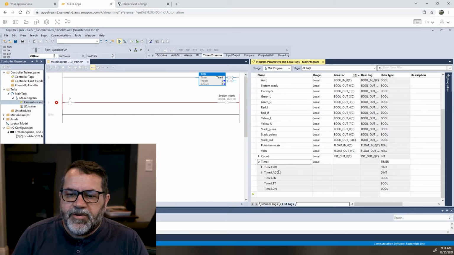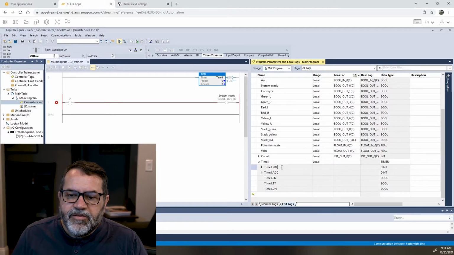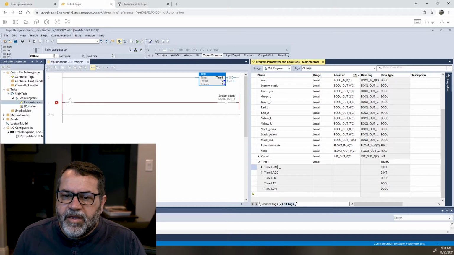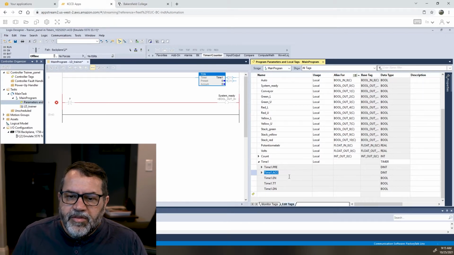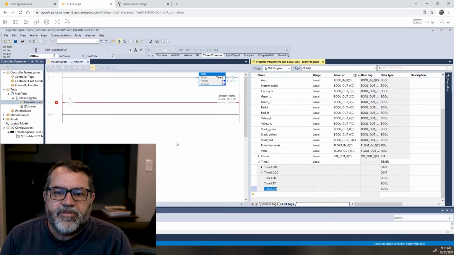Every timer has a minimum of five components. Some more advanced languages have more features in their timers, but they always have these five at minimum. The first one here is my PRE, that's my preset. That's how long I want the timer to run for. The second one, the ACC, is my accumulated time, and that's the timer tracking how long it's run. The third is an enable, and this is called different things in different languages, but basically it's what causes your timer to run. Now I need to start my timer with something.